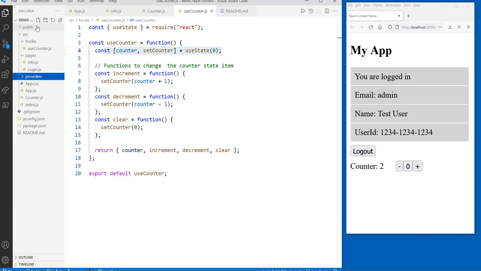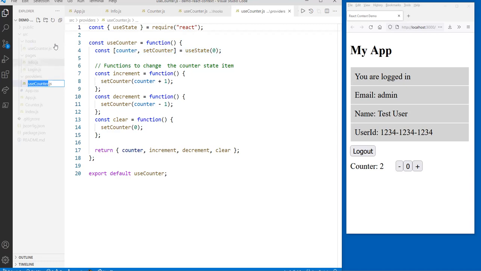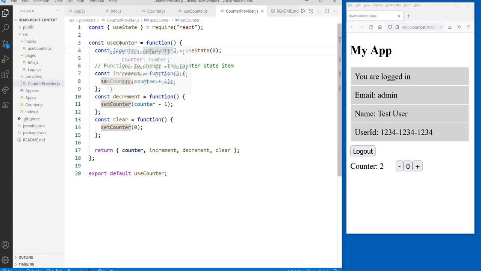Providers. Why? I guess they couldn't think of a better name for it. And I'm going to make a file. In fact, I can actually copy this file because it's really similar. And I'm going to call this, instead of use counter, counter provider. It's got a capital C for counter. We're going to find out why in a second. So I've got counter providers. Let's go ahead and call this counter provider there, and we'll export our counter provider.